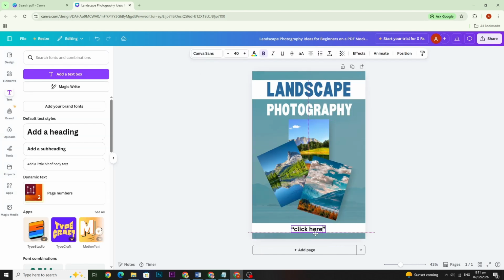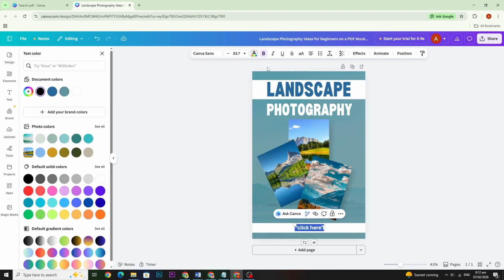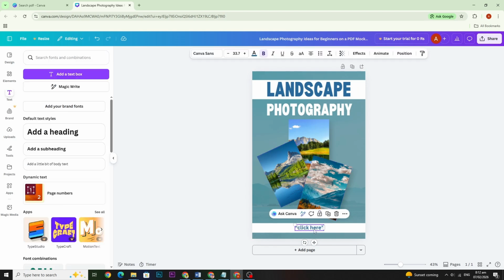Go to the text option, add your text such as a call to action, customize the font, position it properly, then head to Effects and add a background to the text so it looks like a button by adjusting the roundness, spread, size, and colors to match your design.